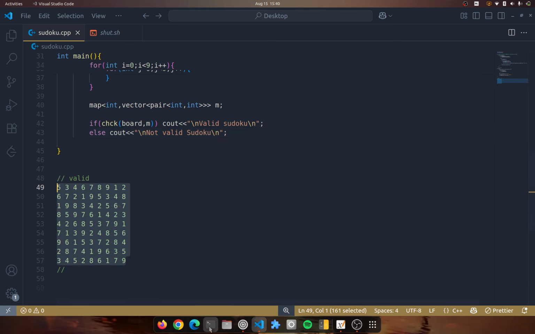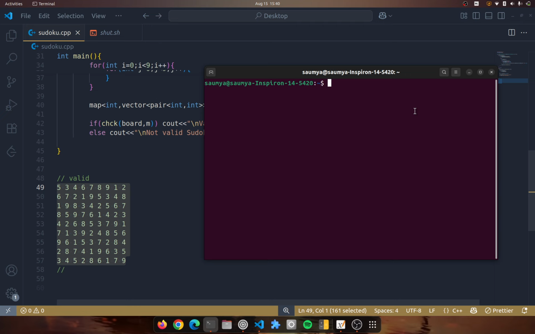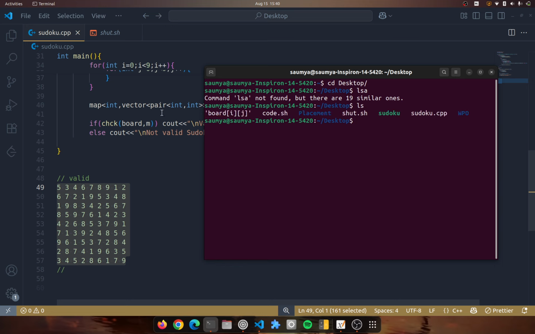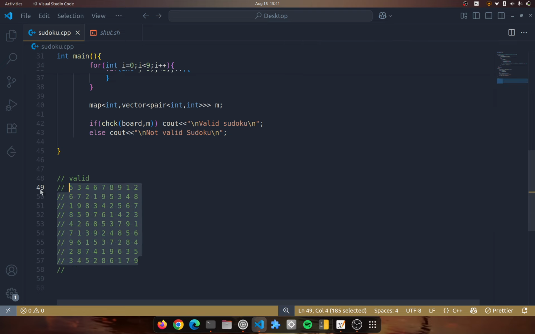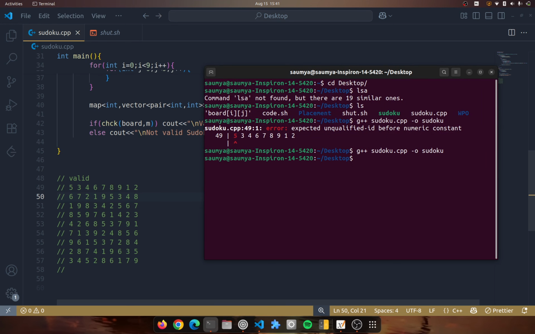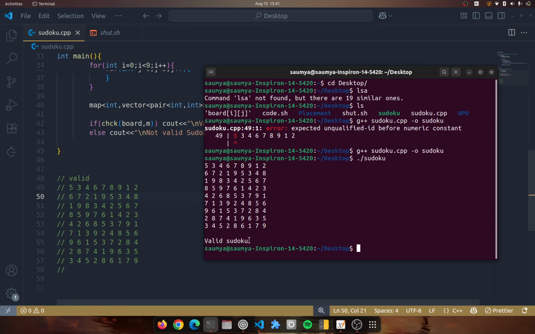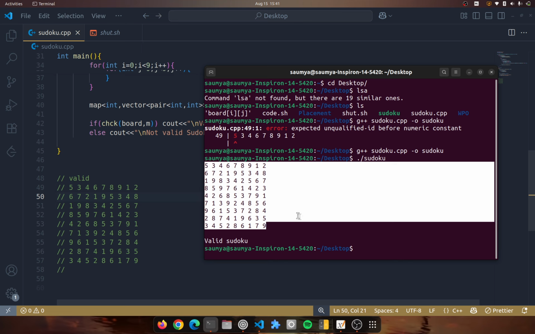Let me just copy the input. Let me open the terminal. Okay, this is desktop, cd desktop, ls. Okay, g++ sudoku dot cpp minus o sudoku. Okay, sorry, I have to comment these things. Control C. Okay, dot slash sudoku. The code is working. Let us paste the input, and yeah, the given sudoku is valid over here.